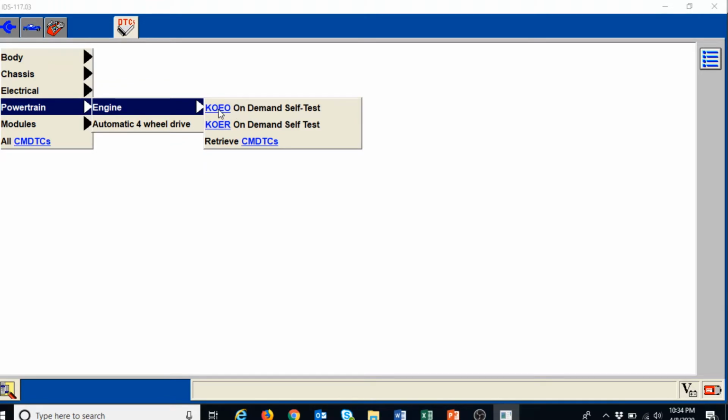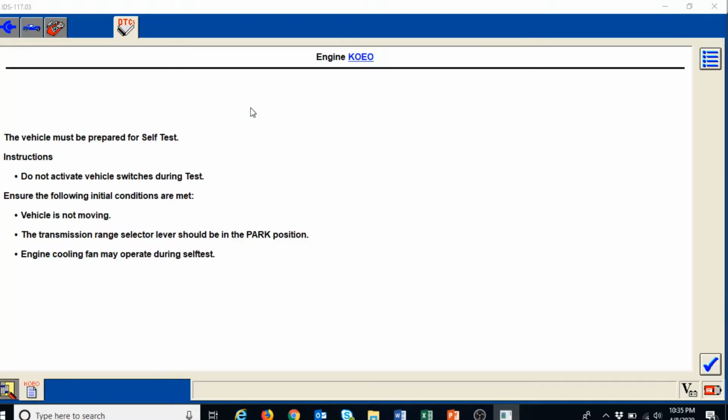and I have the option of a key on, engine off, a key on, engine running, or just retrieve continuous memory diagnostic trouble codes. A lot of times you will just go for this retrieve. I'm always a fan of this on-demand test. It'll tell you if you have any on-demand faults right now. So I always like running that. The engine running test is actually doing it running, which is an even more in-depth active test, and it works even better, gives you a little more information. So I'm going to go ahead and get this on-demand test running. Okay, we got to hit the check mark here.